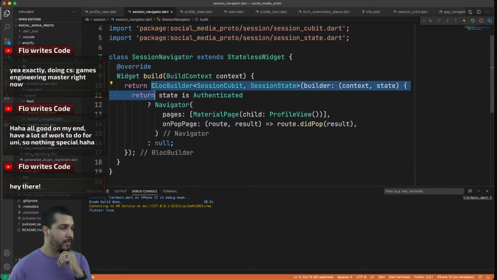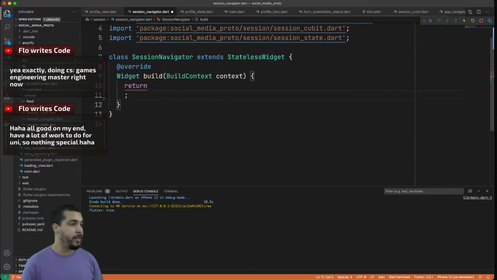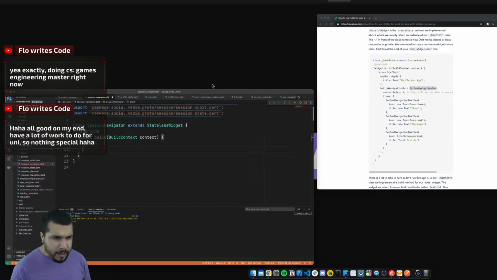Let's see. I kind of feel like this should not be a regular navigator. I don't see the benefit here. Okay, let's try this. Let's just pretend that the session navigator is going to be this bottom navigation bar.